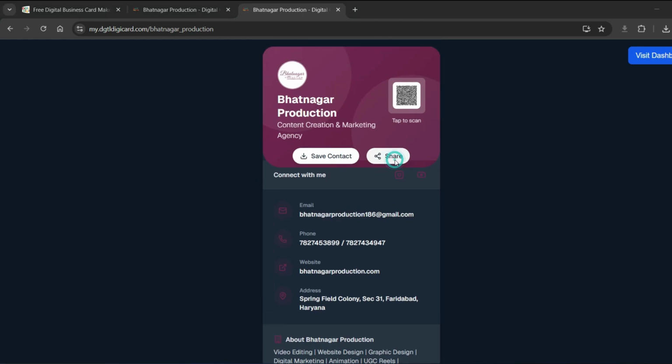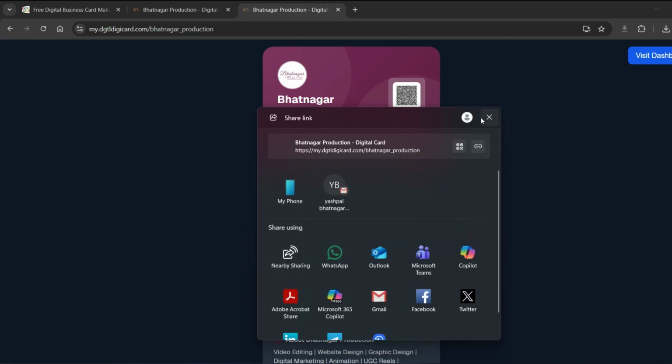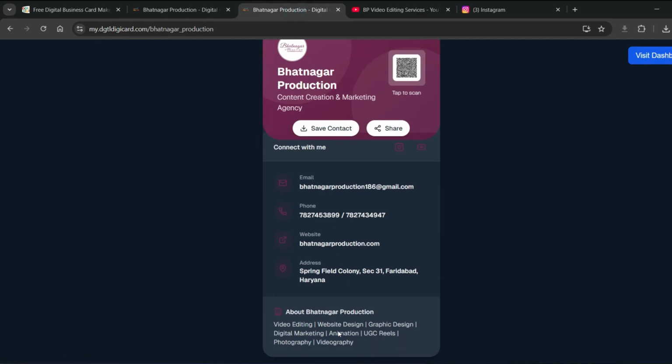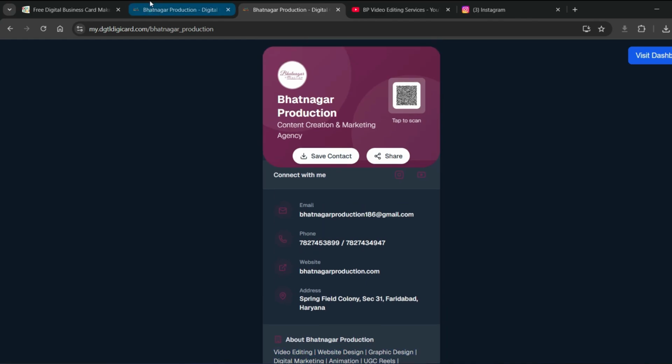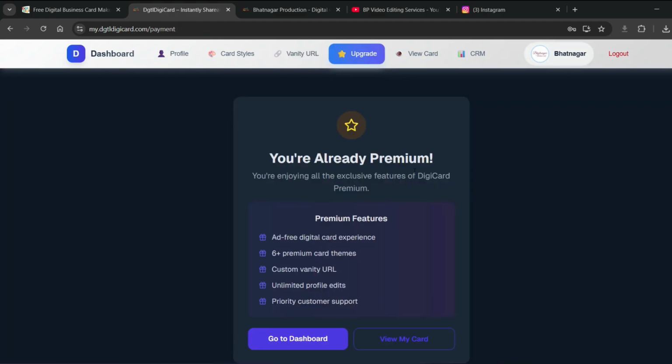So as you can see, it's a very interactive card and people can share it, and even people can click on the links on this card to directly access the links. Here's the email, website, and that's all. You can even upgrade your card.